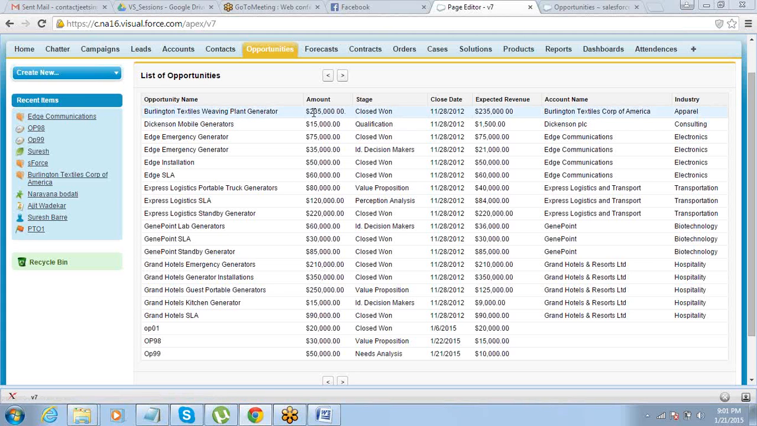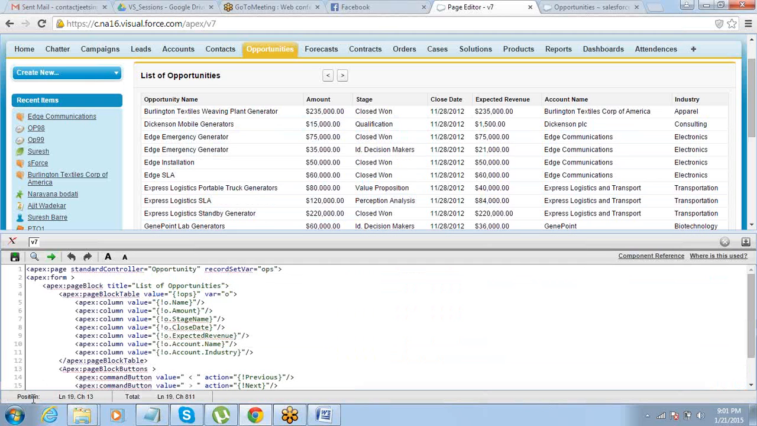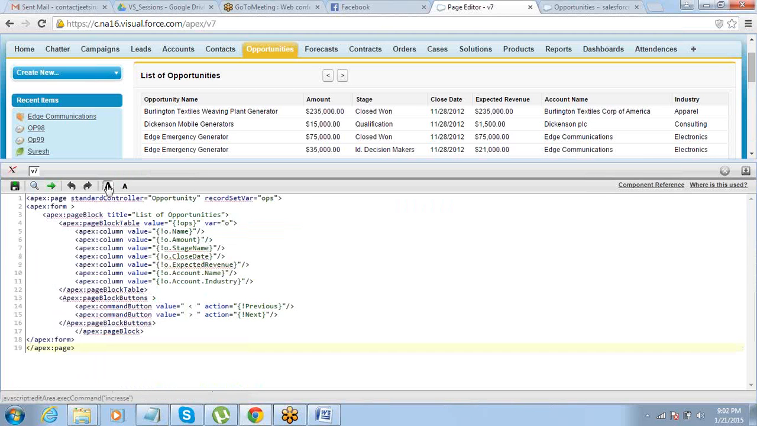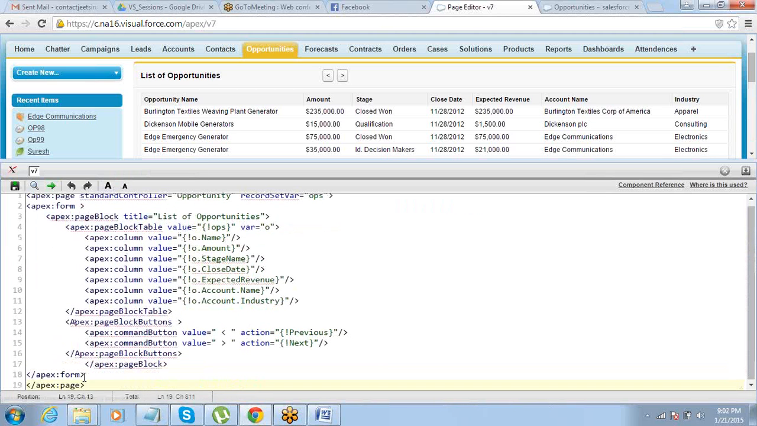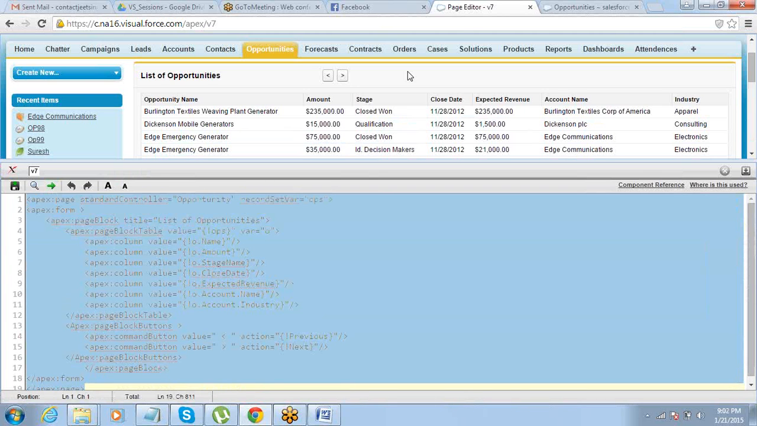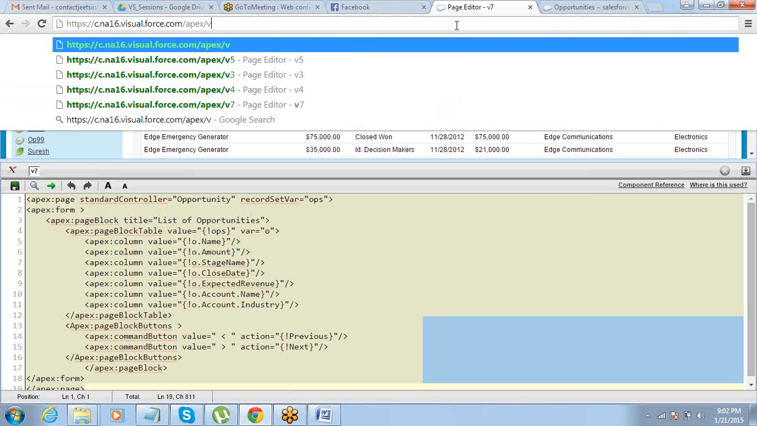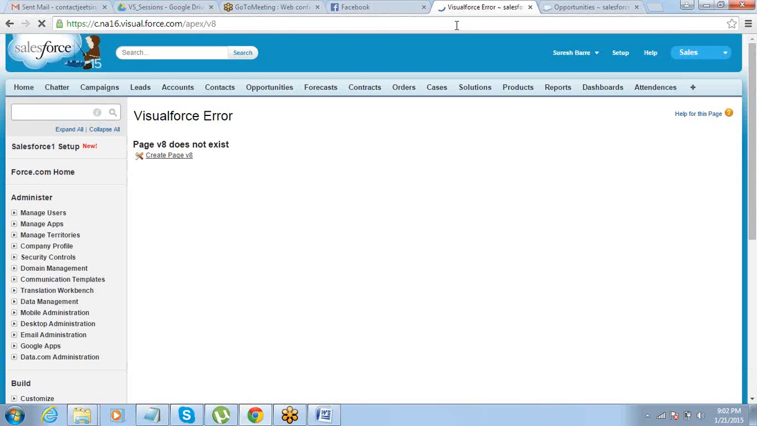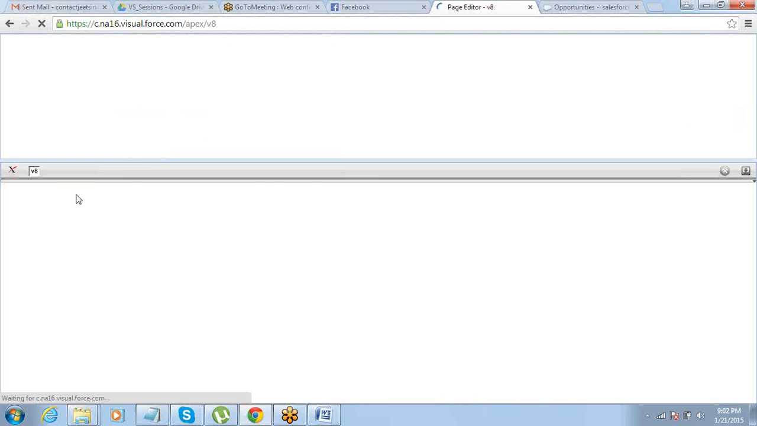I want some of the columns to be editable, like let's say amount. The end user should have an option of looking into the amounts and making changes to the amount wherever required. So there are two ways of achieving this. I'll copy this page and create one more page with the same code and all, just that it will have an edit option.